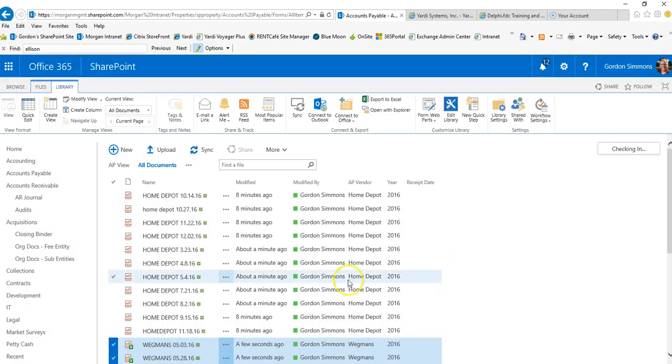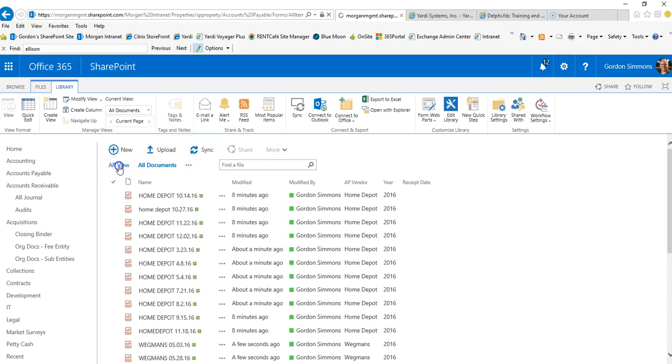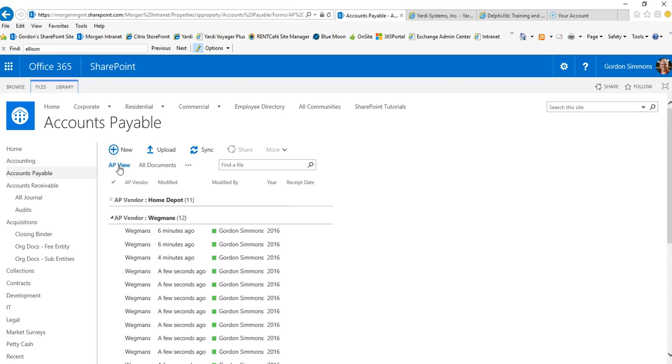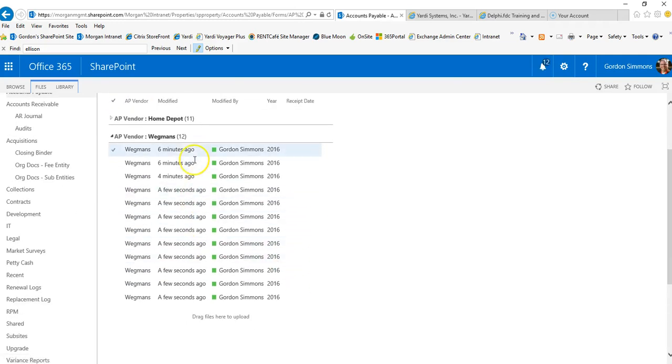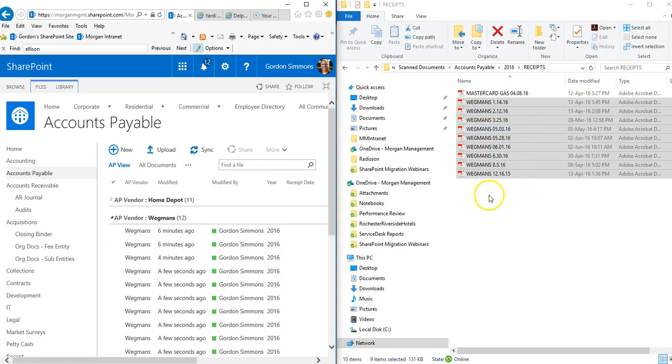If we go back to our group, we'll see how many Wegmans documents we have now. I don't want to do that. I want to see my AP view. So, something happened, and honestly, I don't know what. I expected to see 13 documents there, not 12. And so, things like that are going to happen.